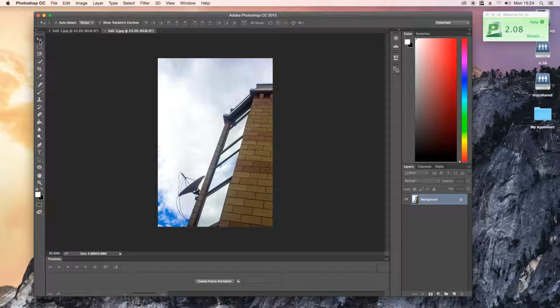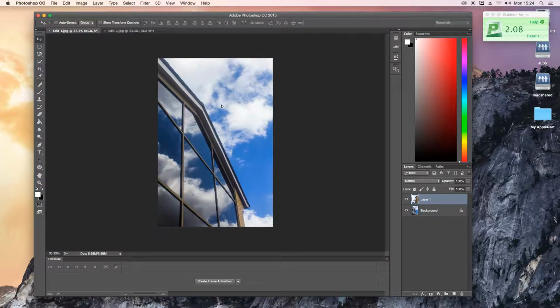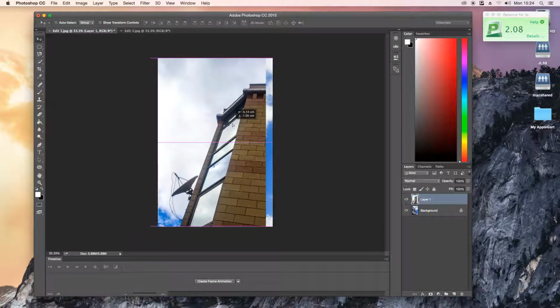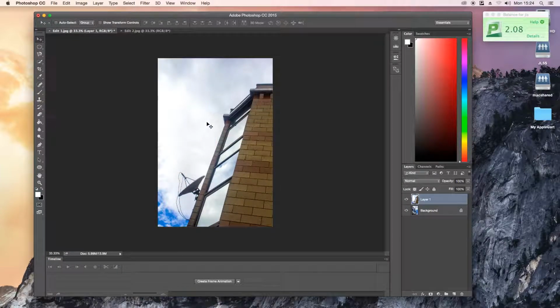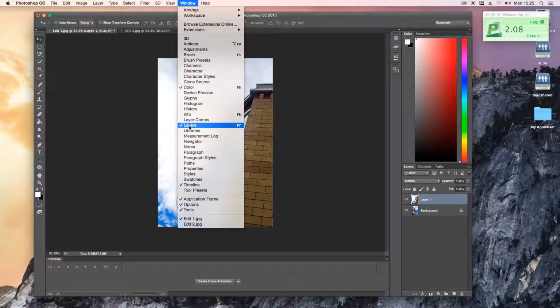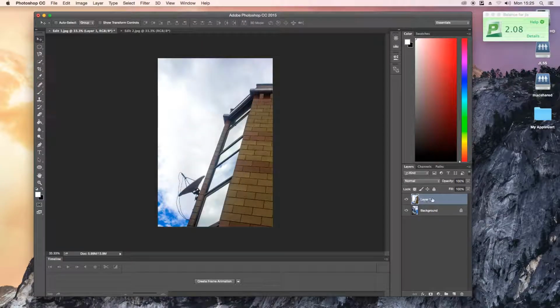Then you use your move tool, which is this arrow, and drag one image over and place it onto the other one. And because they're the same size, they will match up. Okay, the really important thing in this is that you have your layers palette visible here. If for whatever reason you can't see it, go to Window and then make sure that Layers is ticked. So I've currently got it visible. And you'll see that one image, Layer 1, is placed on top of the background layer.